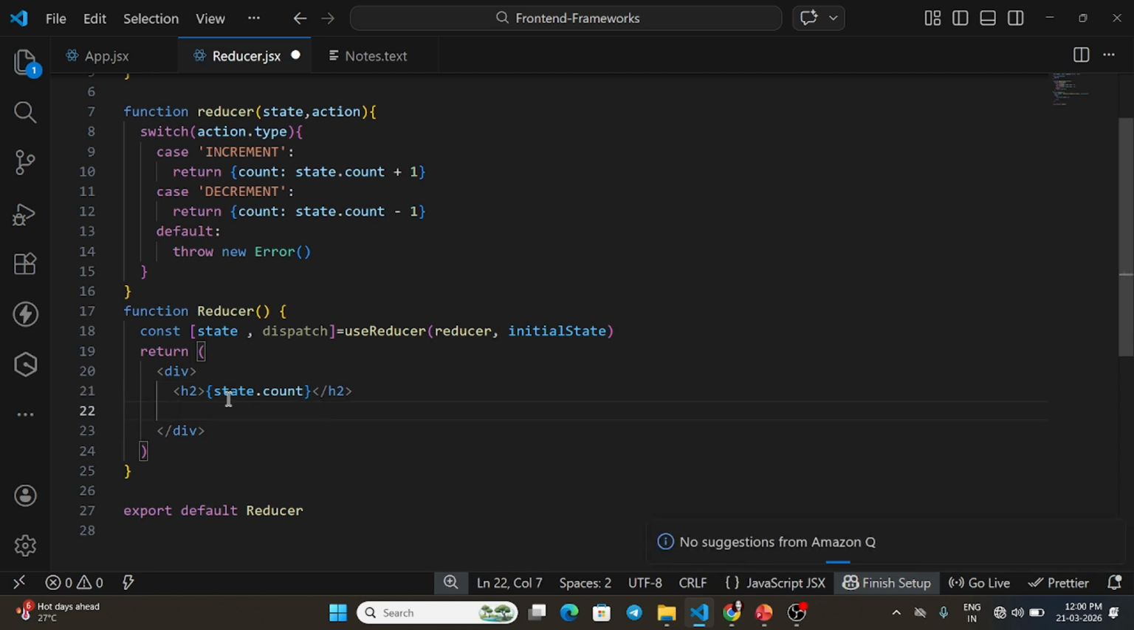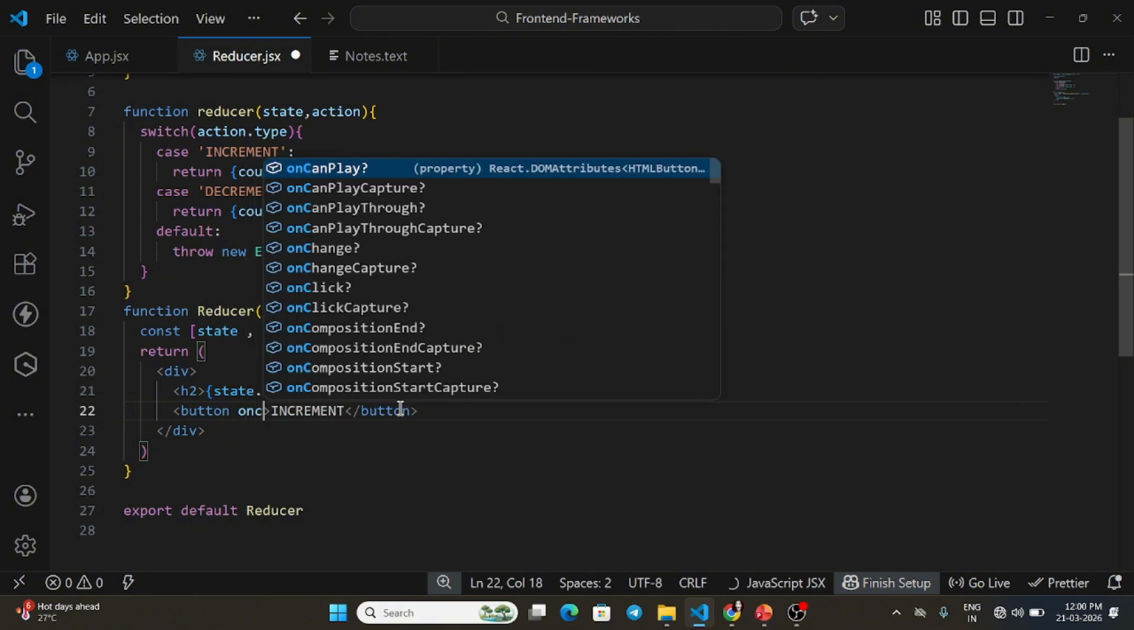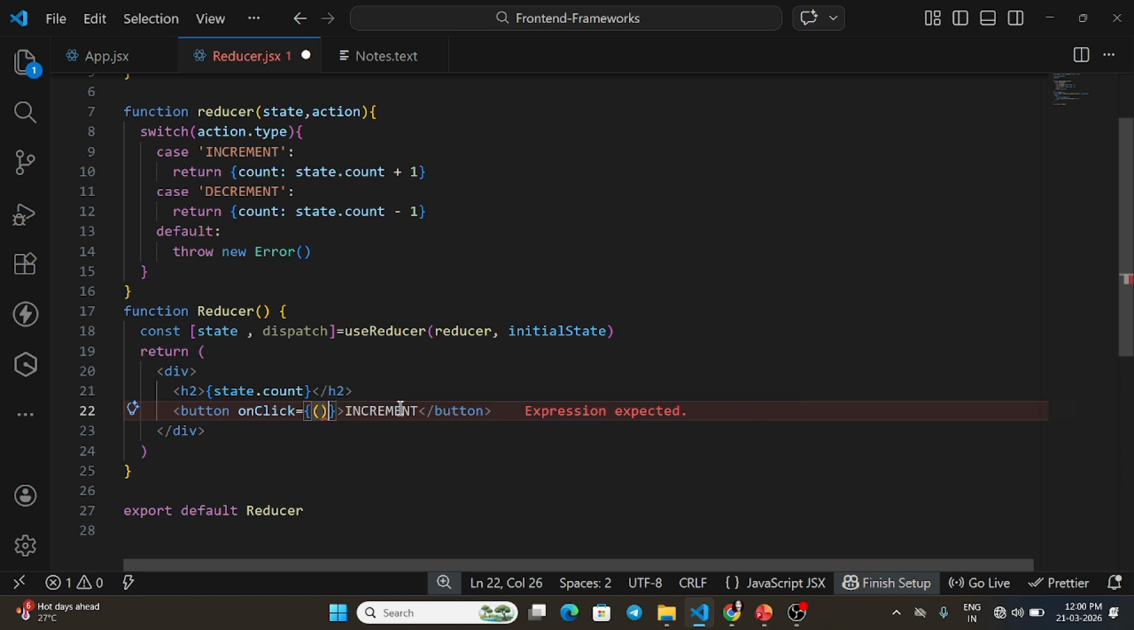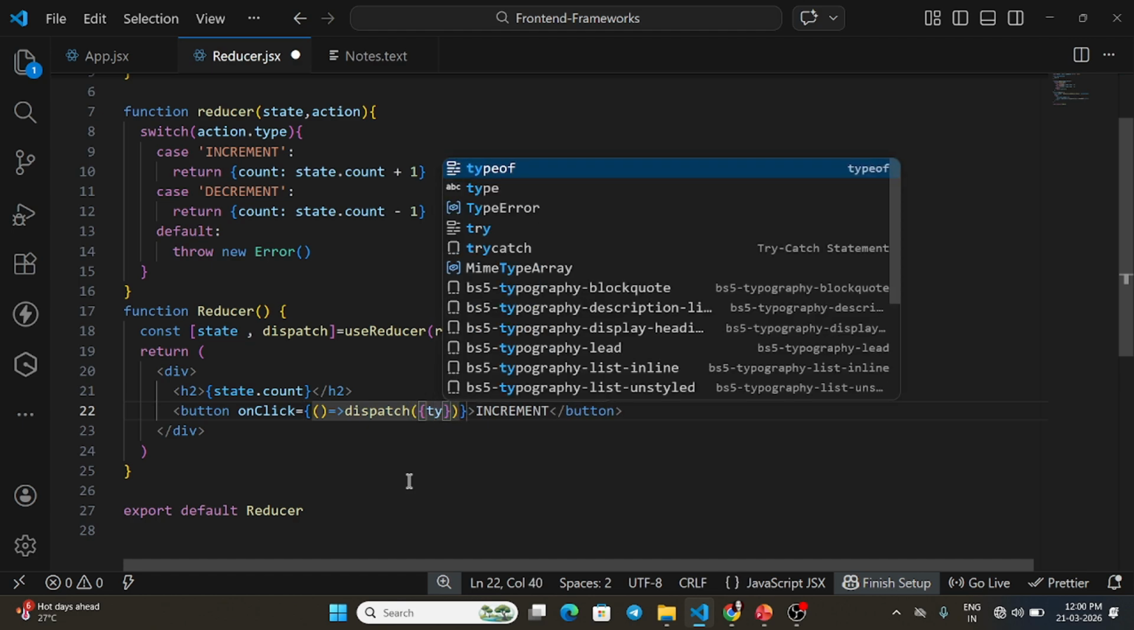The second thing we require is a button, and I will take this one as Increment. Here, onClick, one event needs to happen. I'm calling one callback function, and inside this callback function I'm going to write dispatch. And here the type also we need to write.